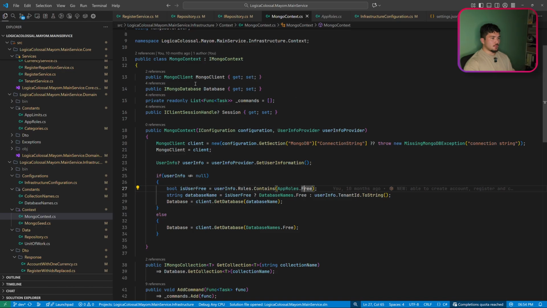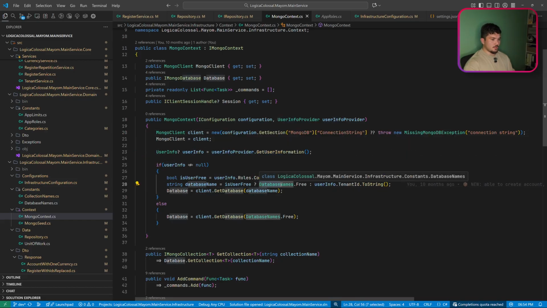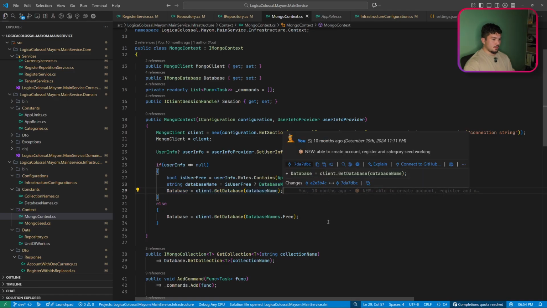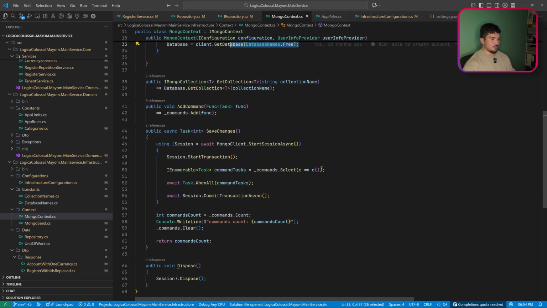So this is my MongoContext. You can see that I don't have a tenant. I don't have a default database. I just have the connection string. I connect to the client. I check if there is a JWT to go to the right database. And I also have these app roles, which are the roles of the application. And if the user has a free role, he's going to the free database in the shared database. And the default database is also the shared database. And everything is pretty much the same thing.